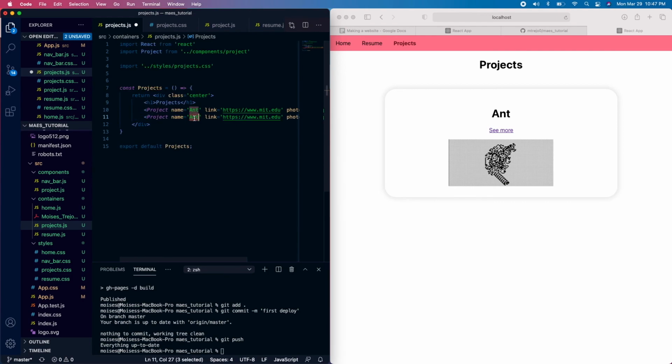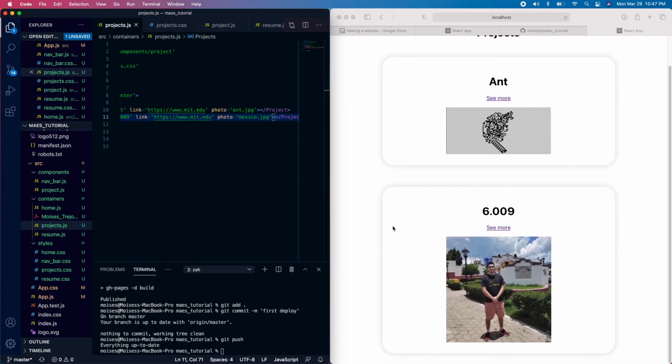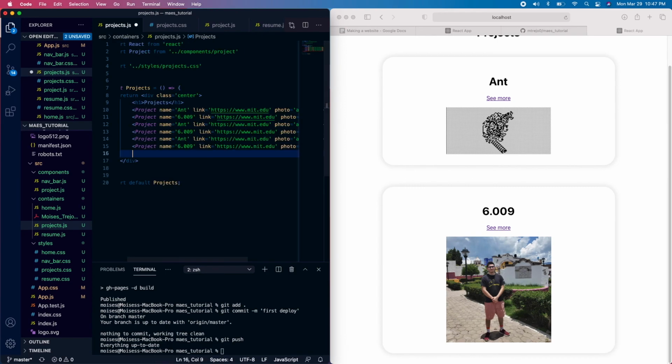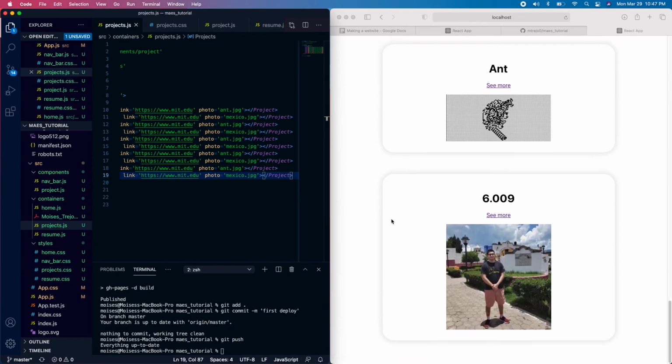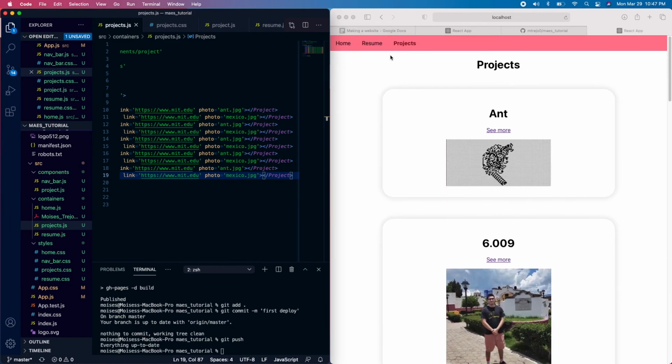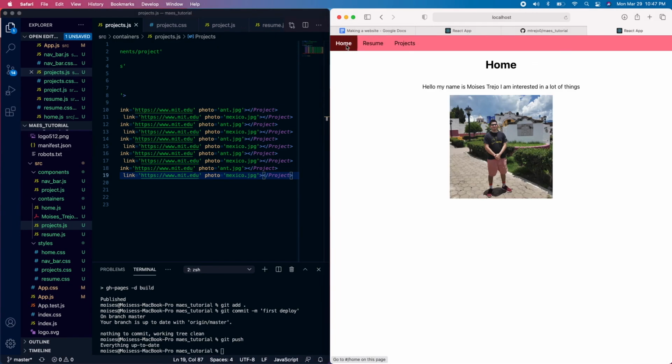Call it 6009. Add whatever link to the project you did. Mexico.jpg. Yeah, here you can add your project. You can add this link, and then you can just add as many other projects as you want. You can go crazy with it if you're super cool. You can make the styling look different. CSS and HTML make it amazing no matter what.